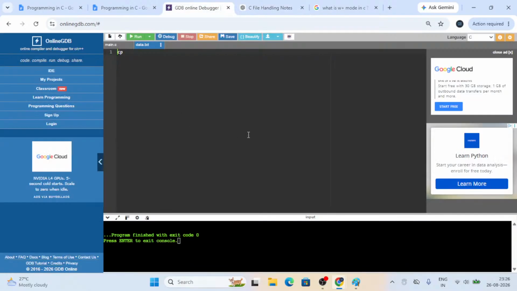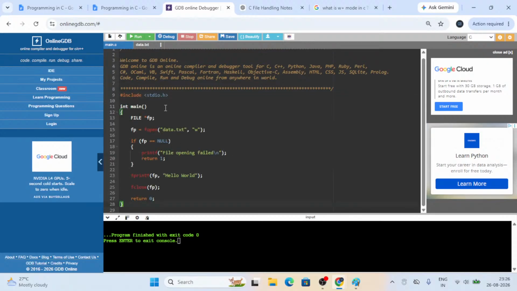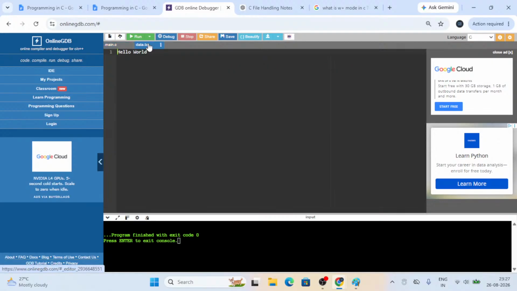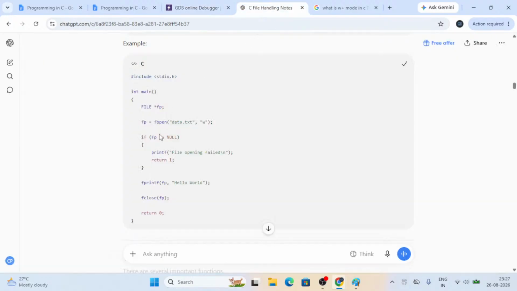Check this one. The file pointer fp will have the open. You open the file. If it is not open, you print that, and you write into the file. Let's see. Yeah, hello world is in write mode, right? So that's why it truncated and the whole thing went dead.